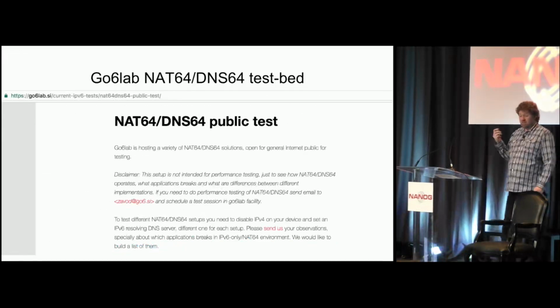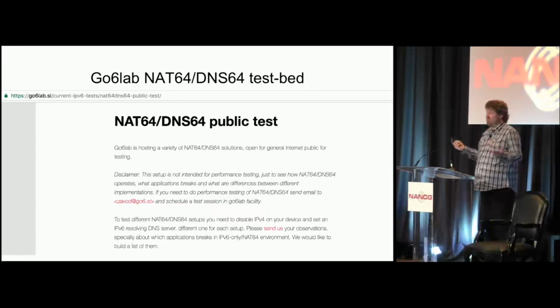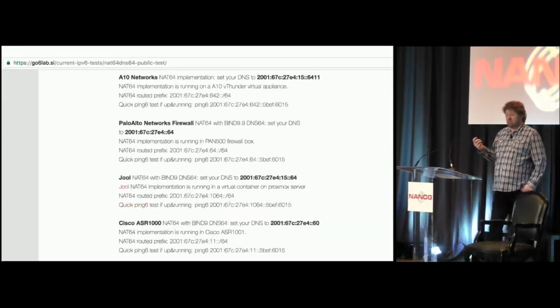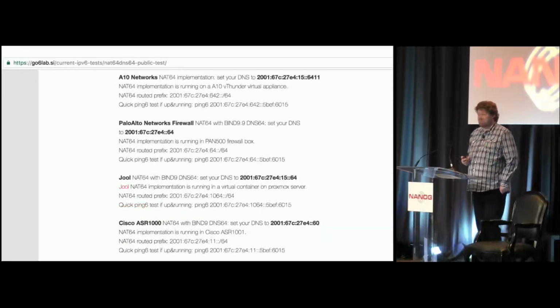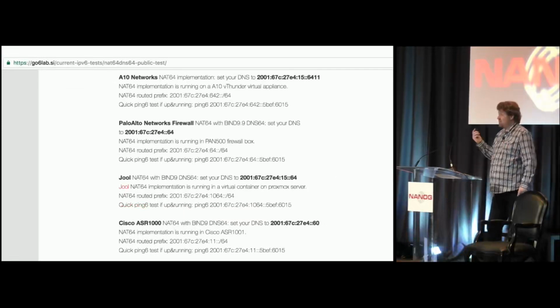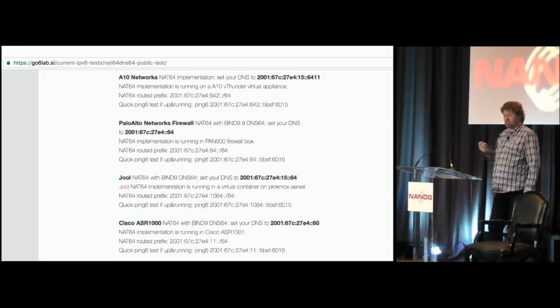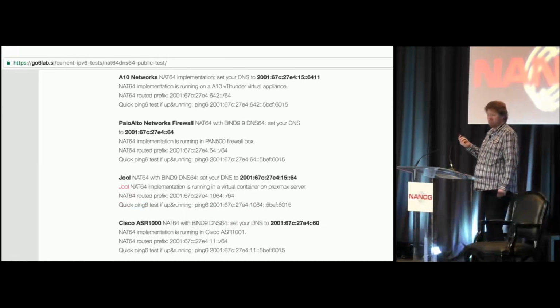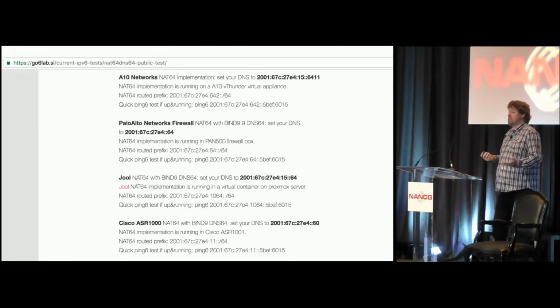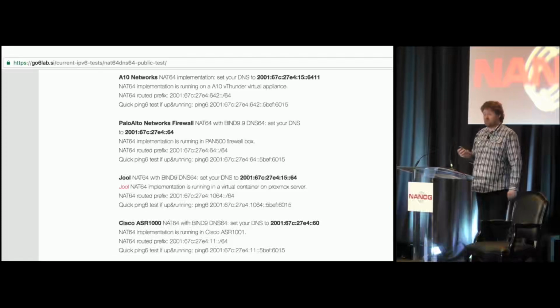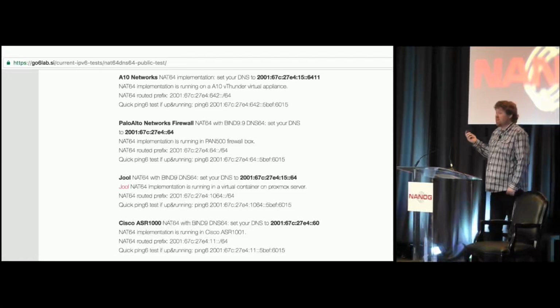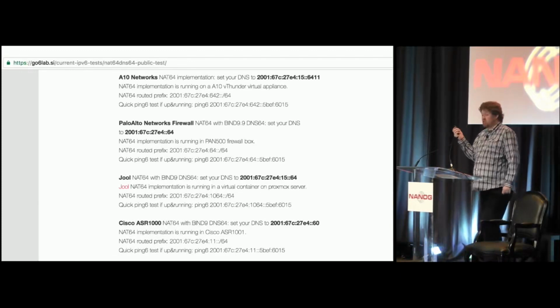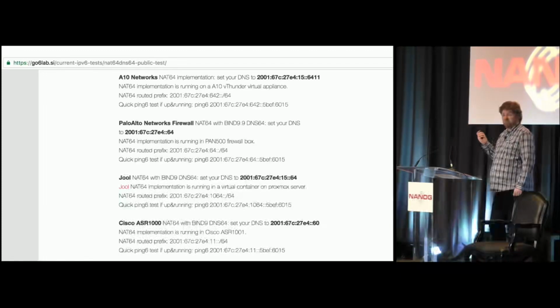So it's a public test. Everybody can use it. It's completely open. He has a setup using A10 boxes, Palo Alto boxes, the Jool software implementation, and the Cisco running. So everybody who wants to test with NAT64 can just use one of his setups. All the instructions are there. For the website tester we built, we're using the Jool implementation, so the third one on this list.